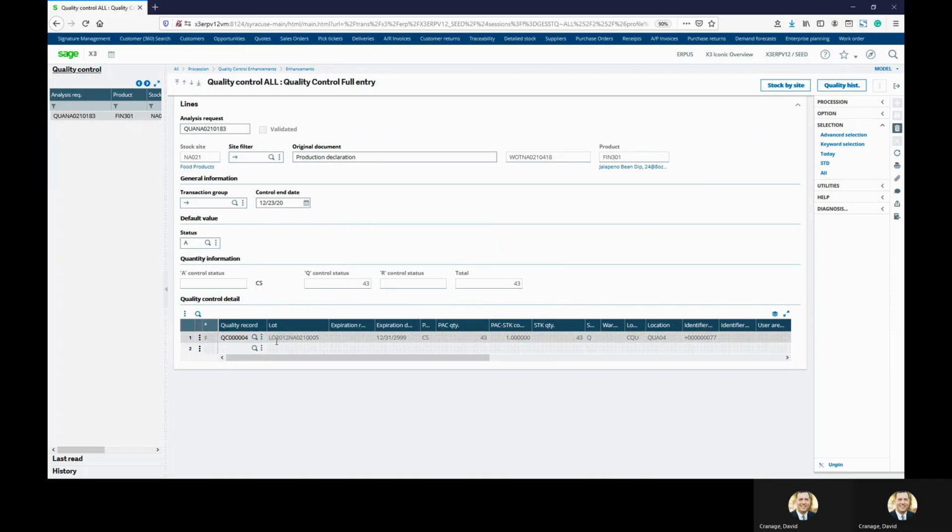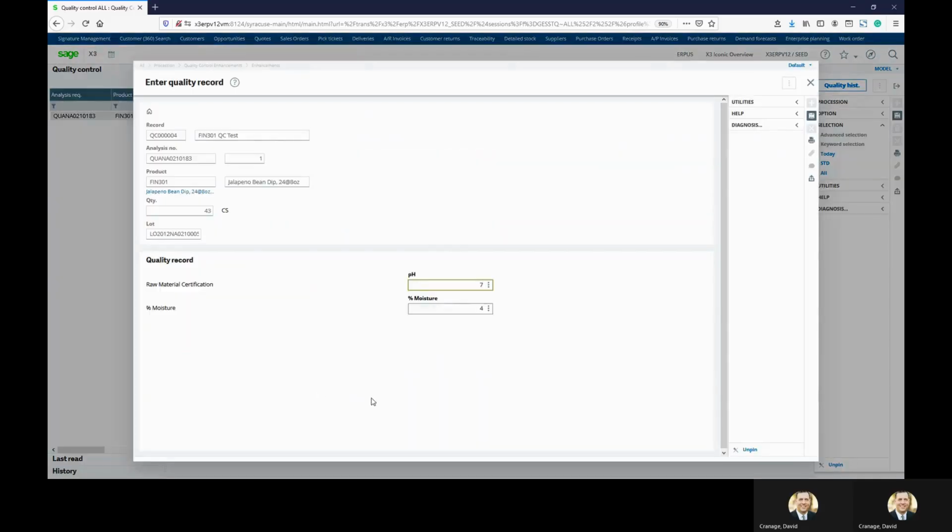We've been assigned a lot, so our lot sequence defined that our lot number is LO 201 12 NA 021 0005. It's also been given an expiration date, and if we scroll over, you'll see that it's actually being held up in quality in the location type CQU in a quality location with an ID or code of QUA04. And it is still in our NAO 21, but we're required to do a quality record. So I'm going to come to my action card. I'm going to select quality record.